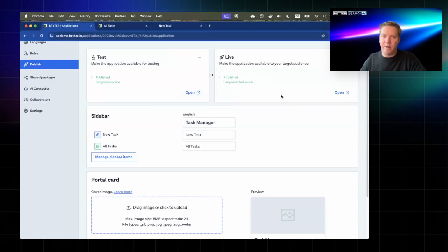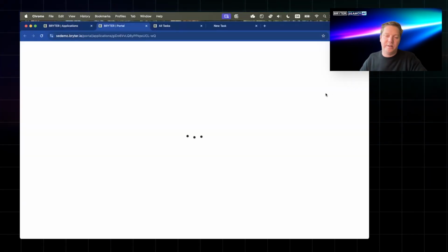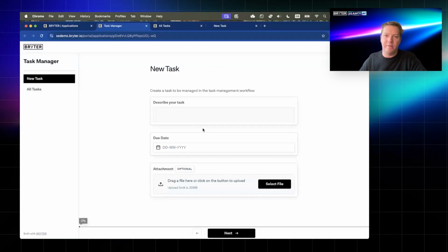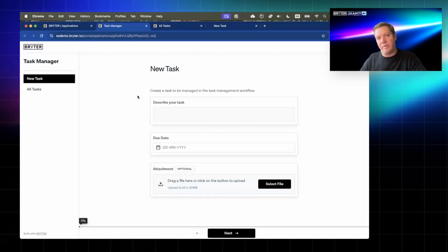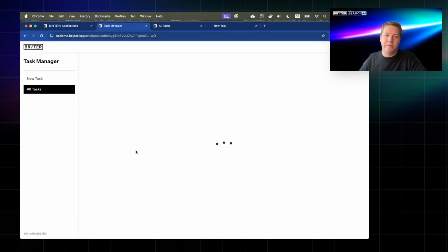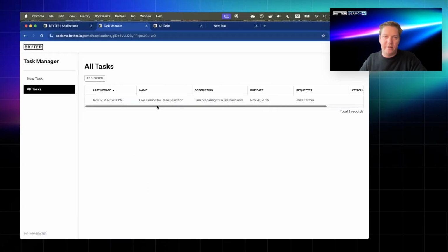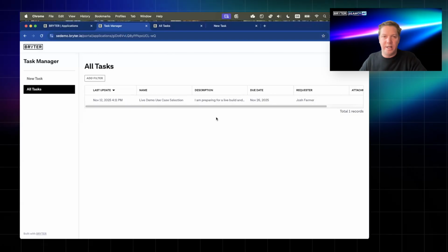So we have separate environments for our application. We're testing, doing all of the kind of test cases in the live environment as we haven't released this yet. But here we go, we've got our new task and we've got then our task view here. All right, so making steps already.